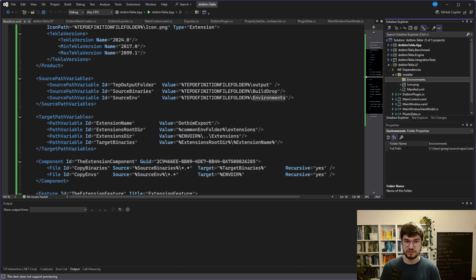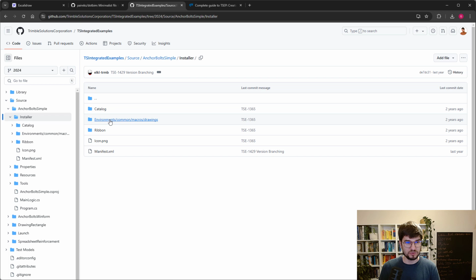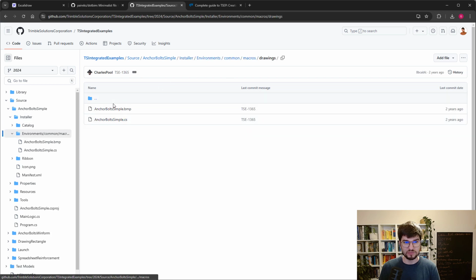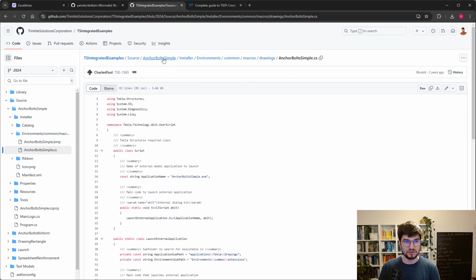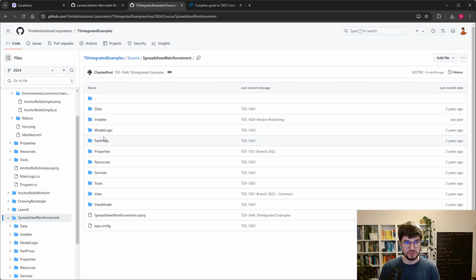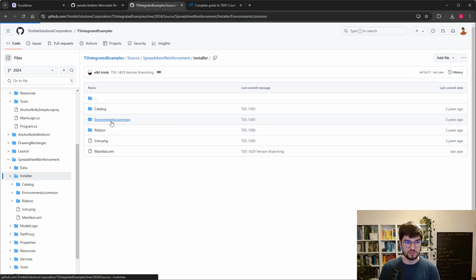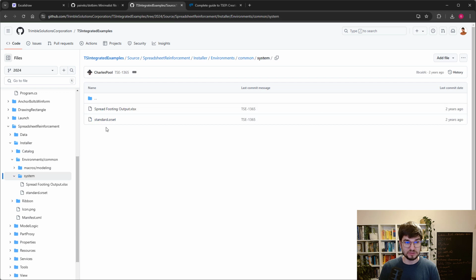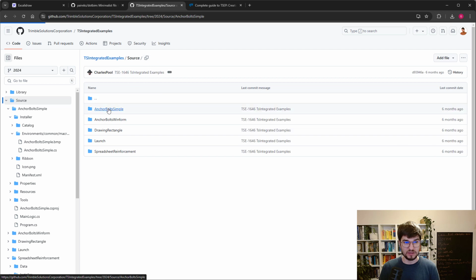Environments, here it is, and here it was quite a long path: common, macros. Because it was the application, the application is triggered by some macro on the drawing side. Okay, and the other sample, WinForms, not really spreadsheet reinforcement, it will probably also be the same. That will be macros modeling, but there are some settings residing in the system, and that will be probably something which I will add later, but it's not the case for that video.